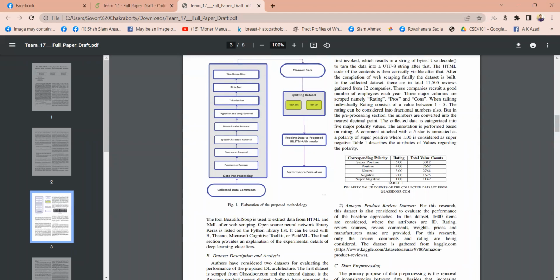Now, while scraping, we considered three things, especially the polarity of a company, the rating of a company, and the name of the company. For confidential purposes, we are not revealing the names of the companies. When we get a review of rating 5, we usually assign super positive polarity. When we get 4.0, we assign positive polarity. In case of 3, we assign neutral. In case of 2, we assign negative, and in case of 1, we assign super negative.